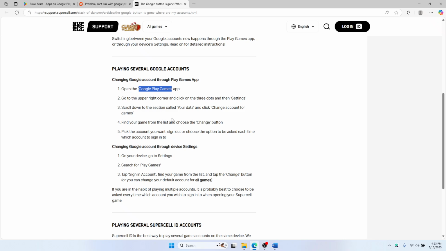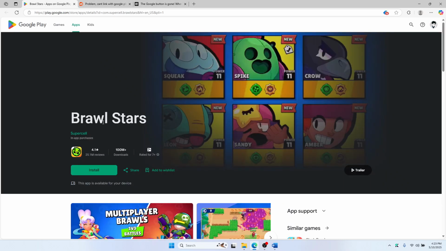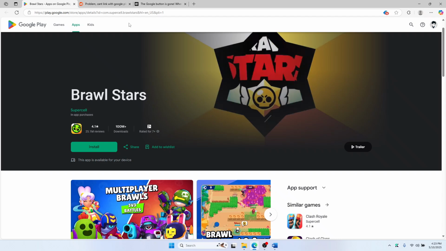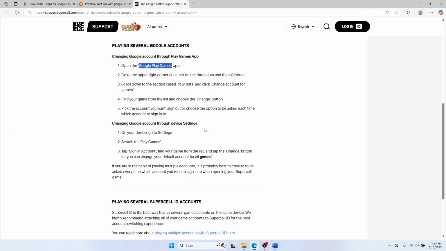Now you have to scroll down to your data and click change account for games. Then find Brawl Stars, this game here on the list, and hit the change button. Now pick the Google account you want to use.